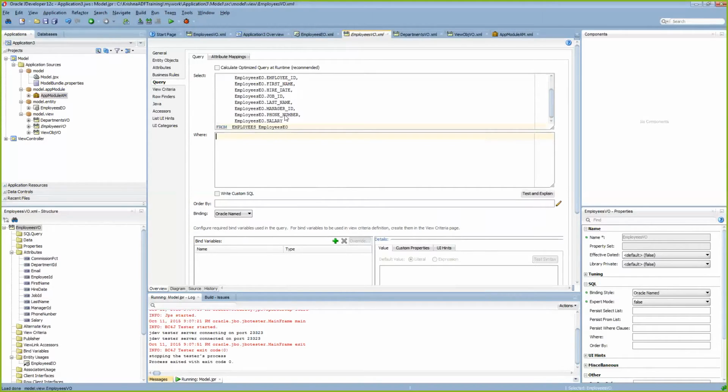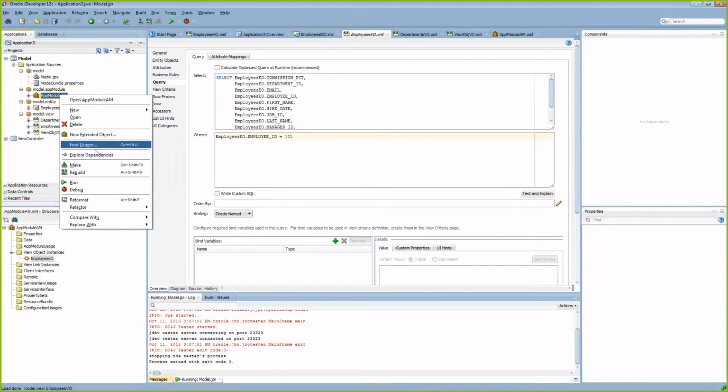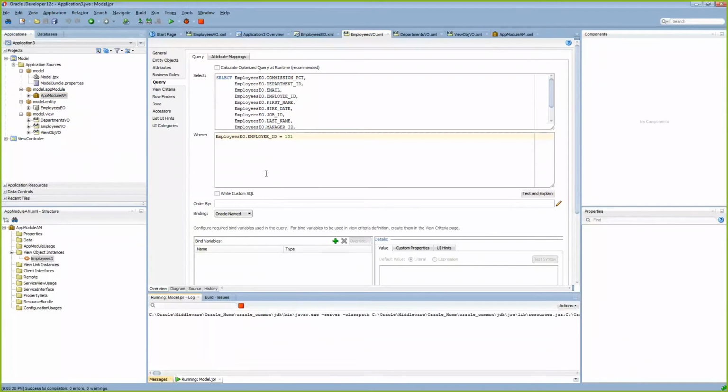Let's take employee ID itself. It's easy to understand. I'll take employee ID equal to 101. I added a hard-coded where condition to my query. Now see what happens if I run it. At runtime, the total query will have the where condition as well as the value. The where condition is static and the value provided is static.